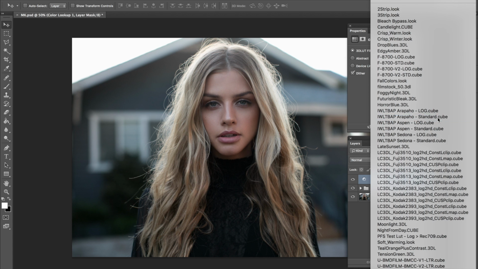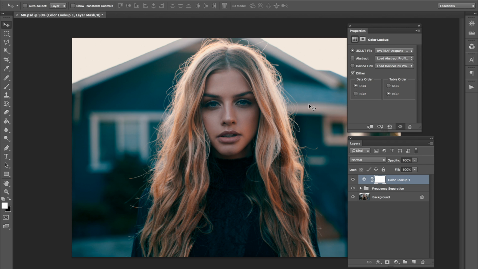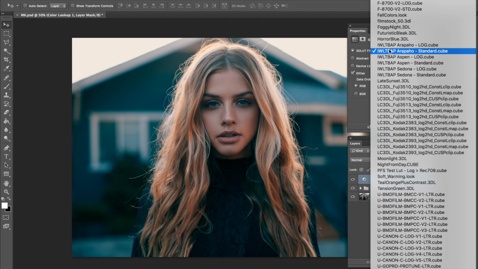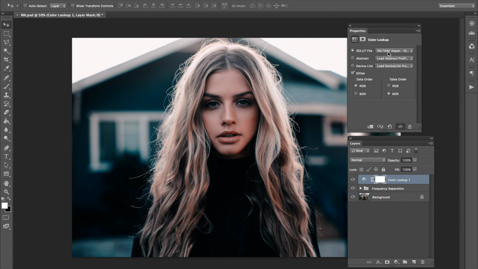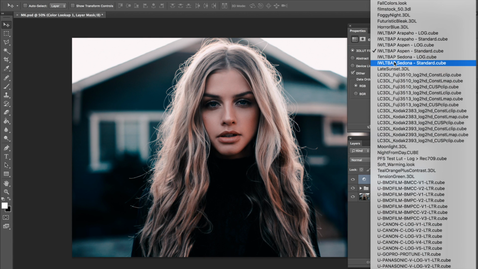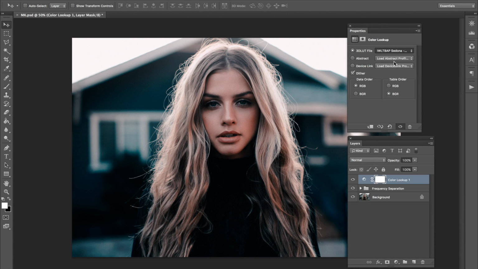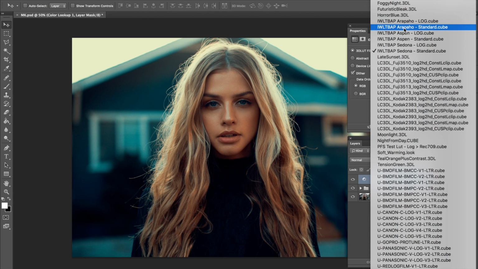And when you select it, you'll see it changes the tone of the picture. And I'm going to show you guys some other examples. Aspen is one that I really like also. Sedona is one that I use on a lot of my videos. So you can see that this changes the photo drastically, and it's so easy to use. You just kind of load a file and it transfers that color profile onto your photo. So it's really great. You can use it for a plethora of things, really.